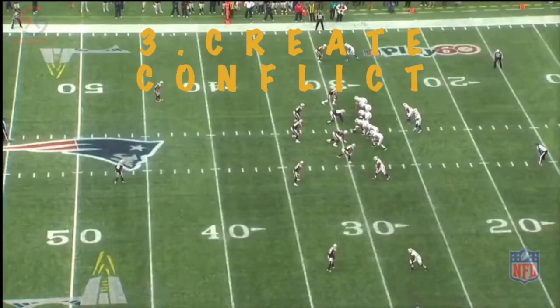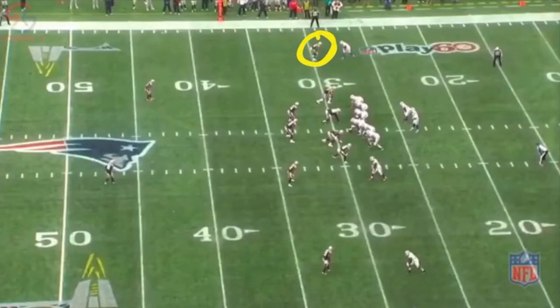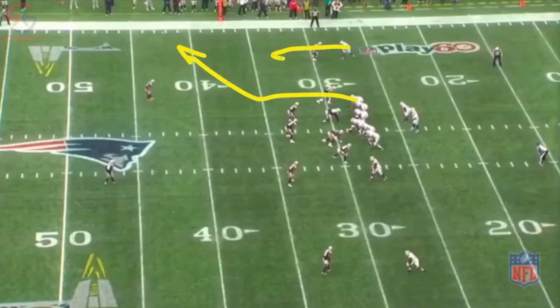Number 3, like always, we gotta create conflict for the defenders. We have to tag the same defender with 2 routes and let him pick his poison. Wherever he goes, the ball is going the other way. Here, for example, we'll use a simple concept, smash. This one consists of our outside receiver running a hitch while our inside receiver runs a corner.